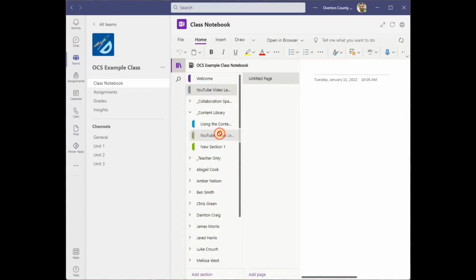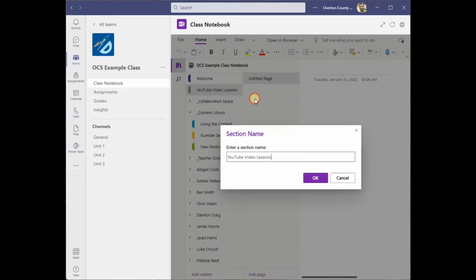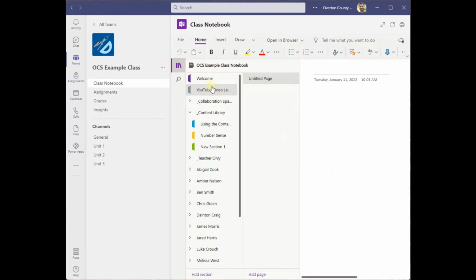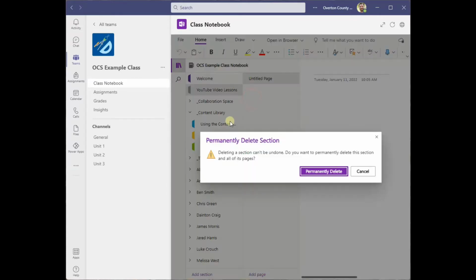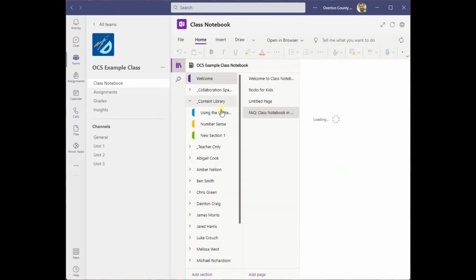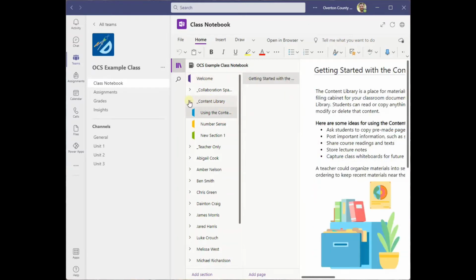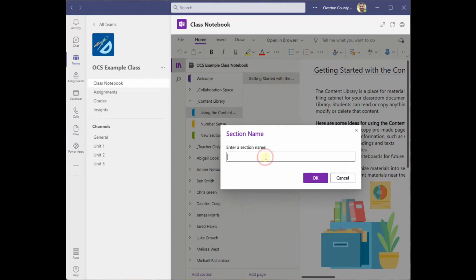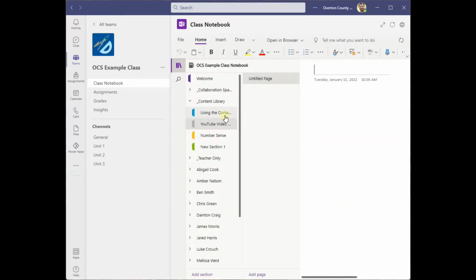Ooh, it jumped up there at the top, so I'm just going to drag it and drop it into... let's try that again. Or delete the section. So a little tip here, you have to have selected inside of a section group in order for it to place that section in there, and I had it placed in the wrong place. So we'll do the YouTube video lessons. We'll click OK. So there's my YouTube video lessons.